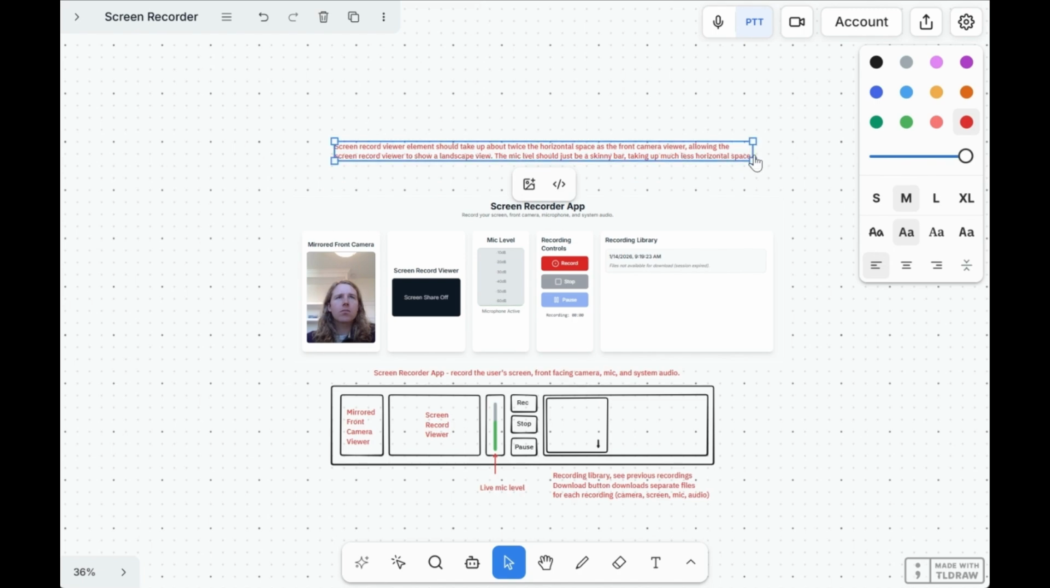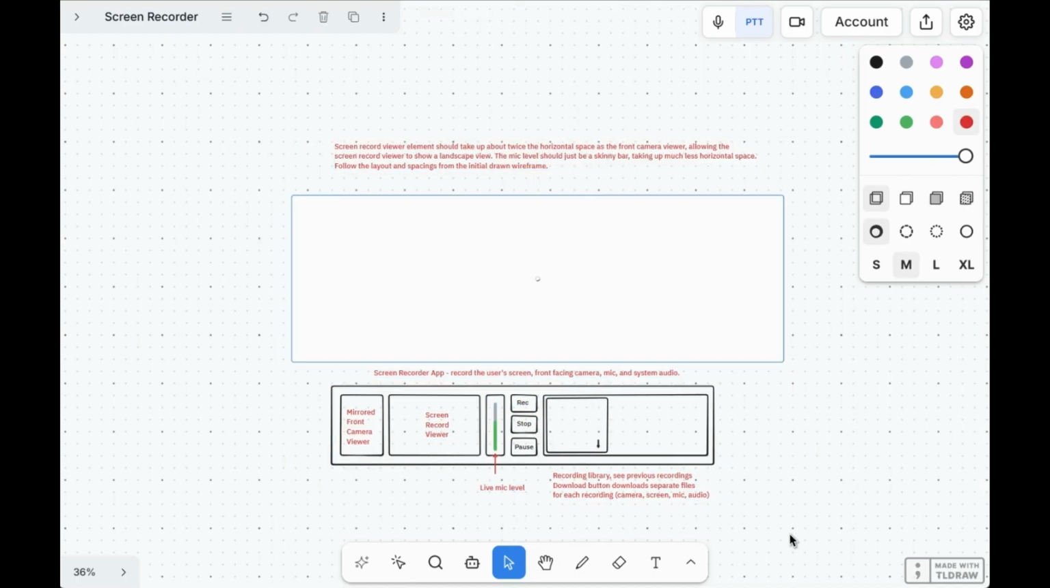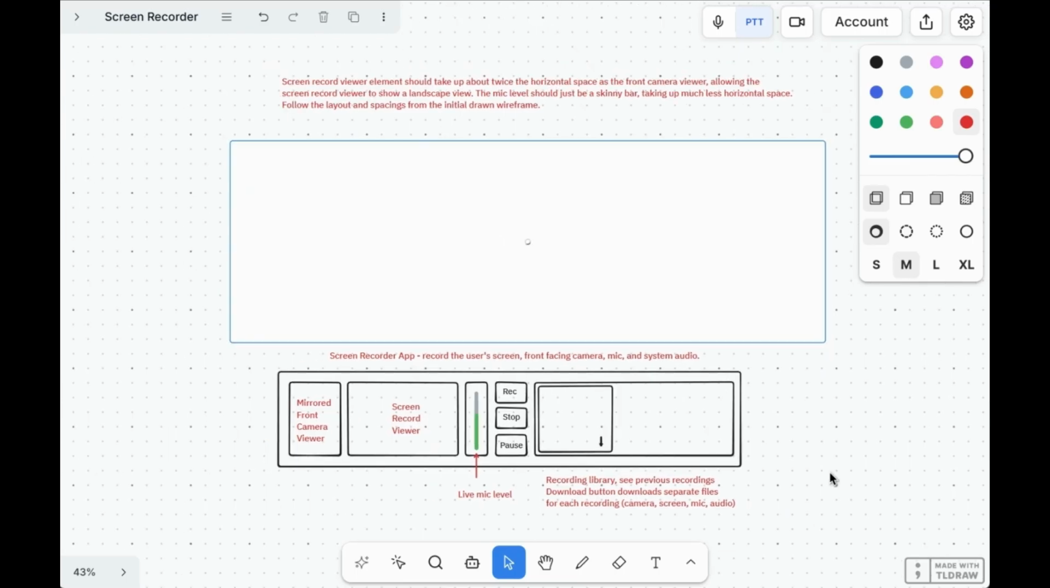But again, I'm going to add this note for how I want the app to be modified, and then I'll be able to select everything and click Generate App to edit this app again. And just as Panno is working on this final app generation, I'll link the template so you can access the screen recorder yourself in the description of the video.